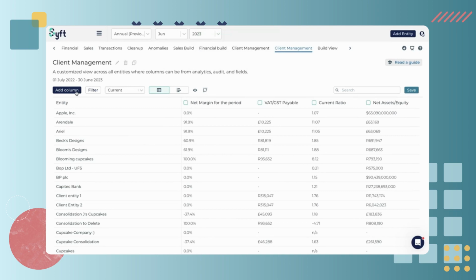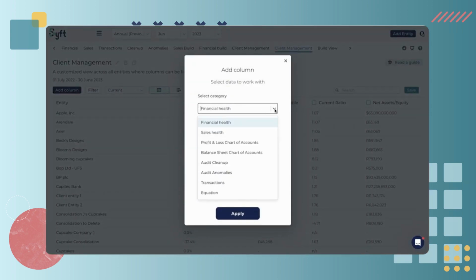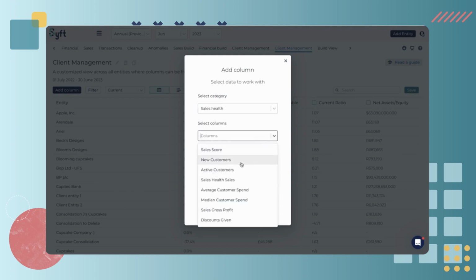We can go and add additional columns from any of the other categories. So let's go and investigate some of the additional options under sales. So within sales health, we are familiar with new and active customers, but here we'll note that there's additional options to add. For example, the discounts given, the sales gross profit, and the average products per purchase. So we could go and add any of those items if they're relevant to our client.